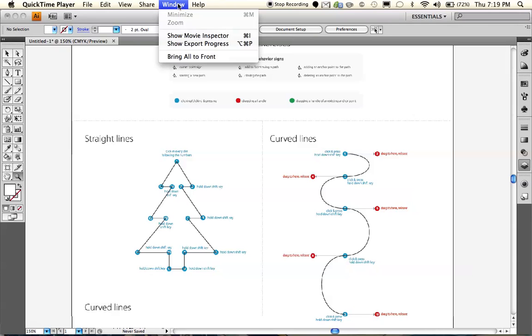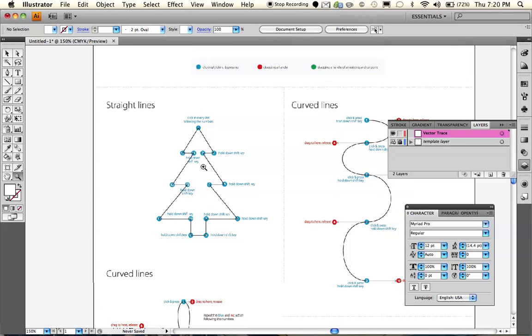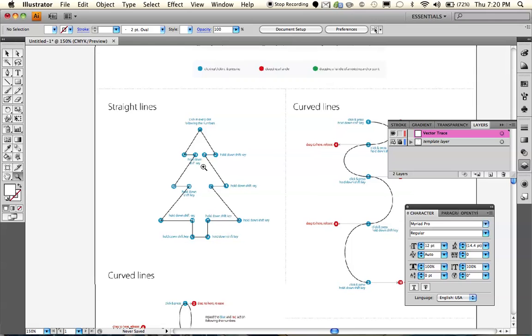Let me get the layers panel up. There it is. You should be on your vector trace layer. If you remember from our previous tutorial how we started out with the template layer, make sure that it is locked, and now we are on our vector trace layer. Basically, we are ready to start tracing on top of this shape.